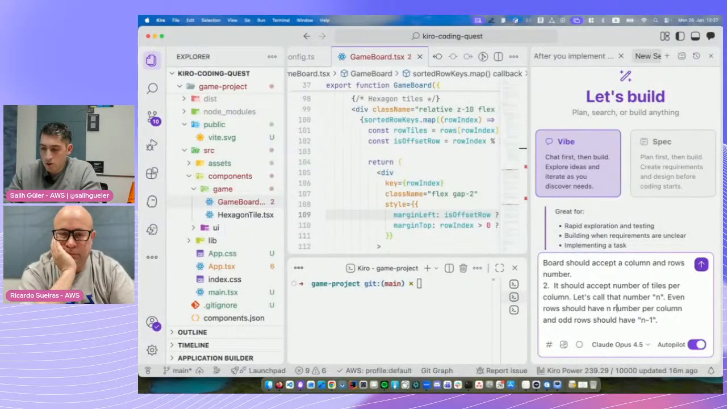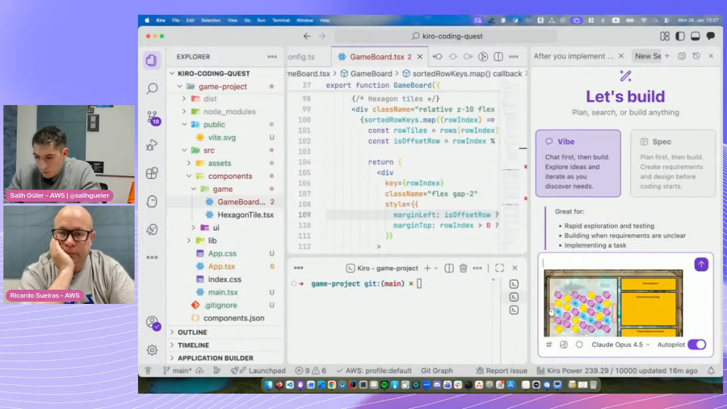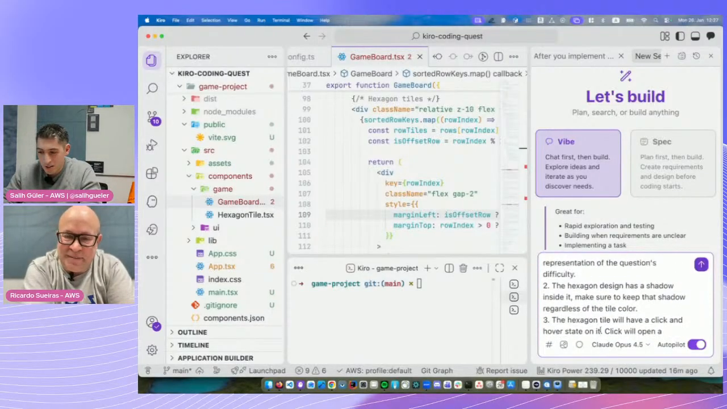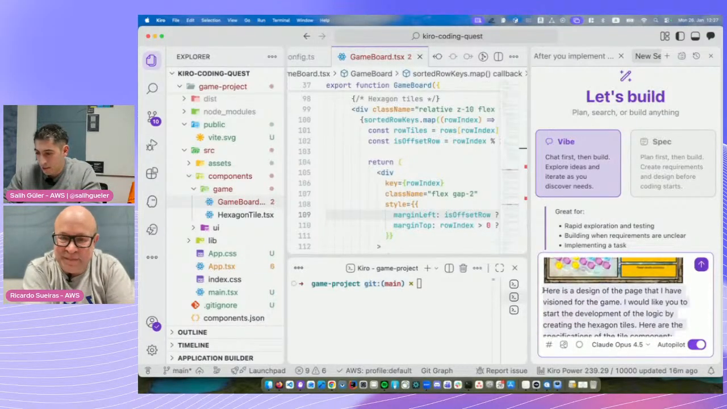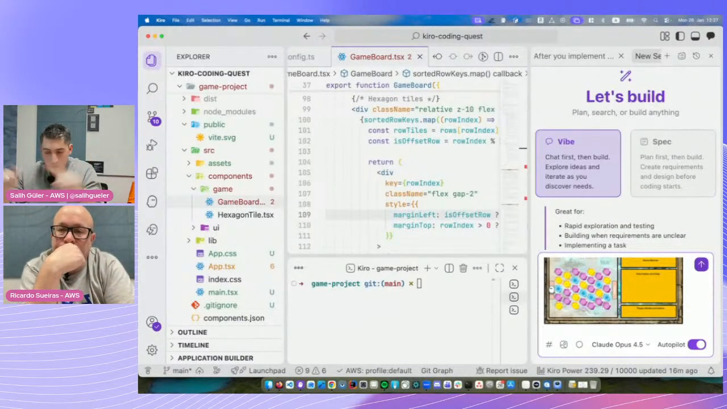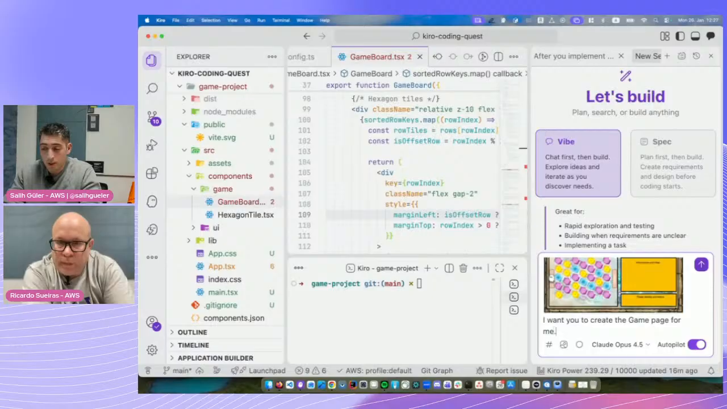All right. So here is what we will do. We can bring in the previous prompts, right? Yeah. So in one of our previous prompts, we have the design, and I will go back and say that. So we built the board. Everything is nice. We will call this thing game page. Now we will say, I want you to create the game page for me.